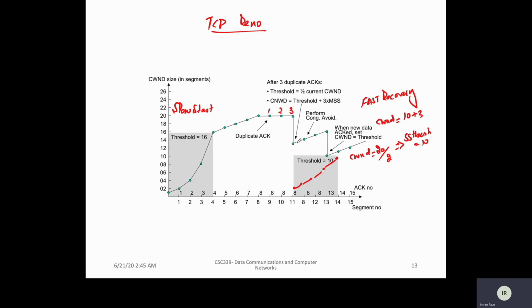And upon receiving the cumulative acknowledgement, we will increase it linearly, and we'll keep doing this. We will keep performing this congestion avoidance phase until we receive an acknowledgement for the new data. This is a very important point for you to understand, right? So we'll keep doing this until an acknowledgement for the new data has been received. If it is not received, we'll keep doing it. And let's assume that at this point we have received an acknowledgement for new data or a new segment.